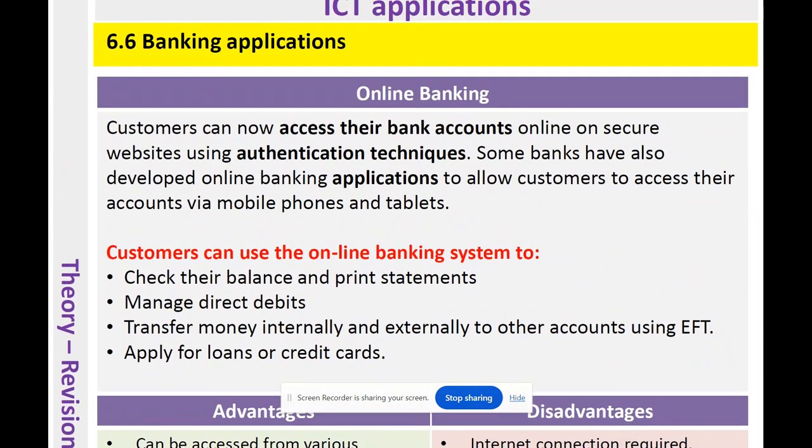Right, so online banking. So what is online banking? Basically it's a method to allow customers to access their bank account details on an online platform. So it could be either on a website or using a banking application. To access your banking details, the website or the application will use authentication techniques. So maybe you need to type in a code. Maybe we've got two-factor authentication. A code will be sent to your phone, and then you need to enter that number into your website in order to log in.